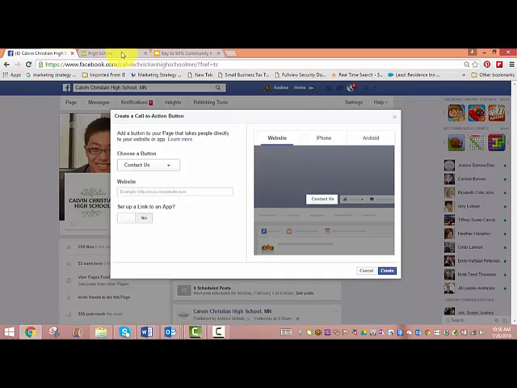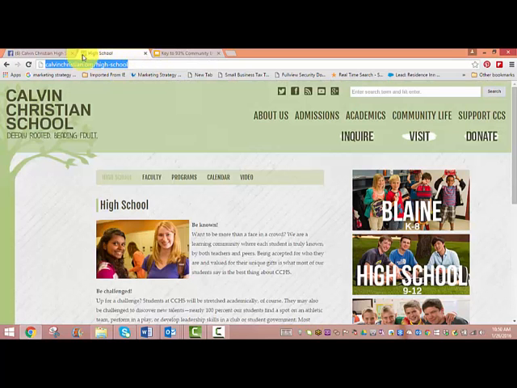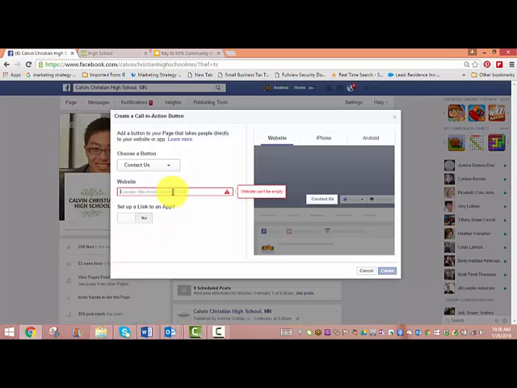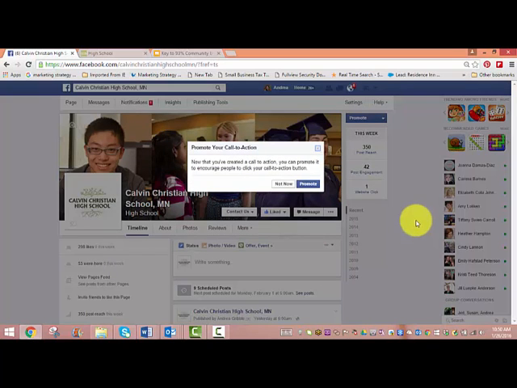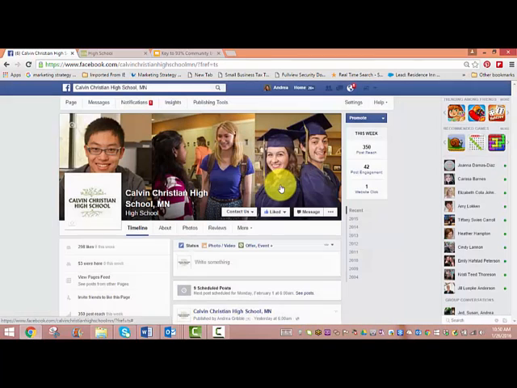And then in the website, I'm just going to copy the URL from our website, or the specific page you want them to visit. Hit create. There you go, it's created, and that's all it took. Now, when it asks you if you want to promote it, just hit not now. Now you've created a call to action button for your district. Awesome job.